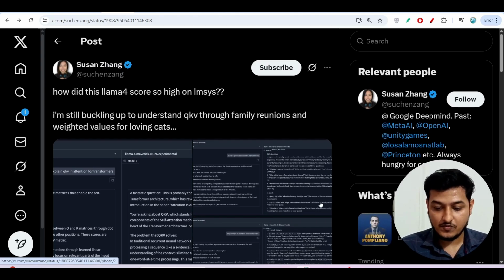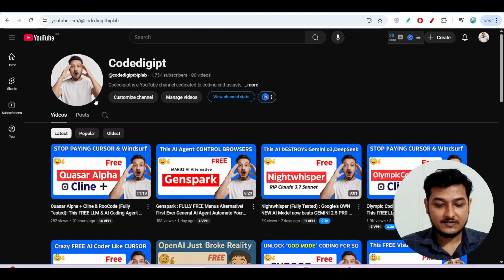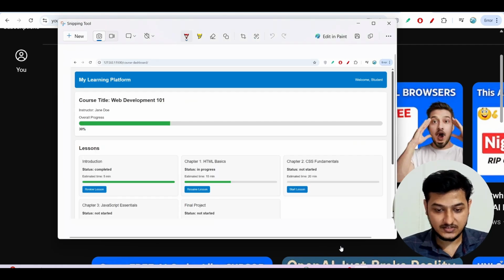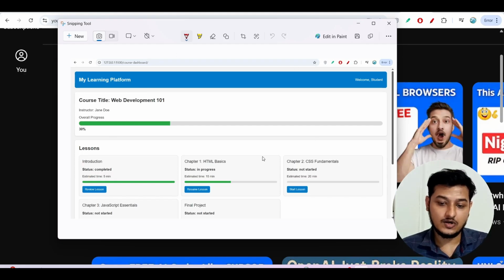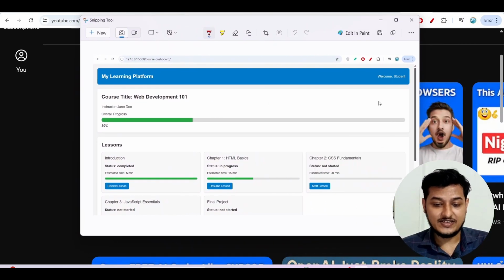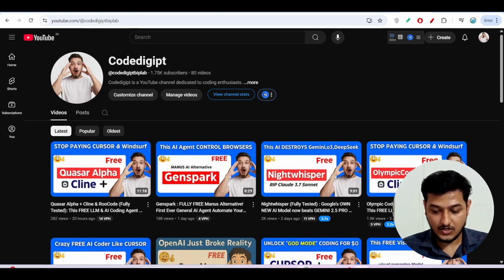By the way, let me show you my experience with this model for coding purposes. You remember that yesterday I published a video on this Quasar Alpha with Cline. There I designed a course dashboard. Let me show you that image. Here you see this is the image. I made this kind of website with this newly published stealth model Quasar Alpha, and you see that the UI is amazing, right? The UI is very amazing, but with the same prompt I will test this model also.